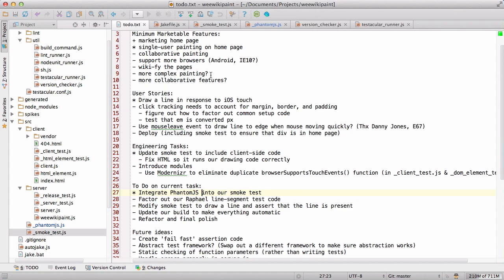This has been a bit of a short episode. I've done a lot of work off camera, but I think I'm going to stop here. And then next time what we'll do is we'll pick up with the Raphael line segment test code, factoring that out and modifying our smoke test to check that.